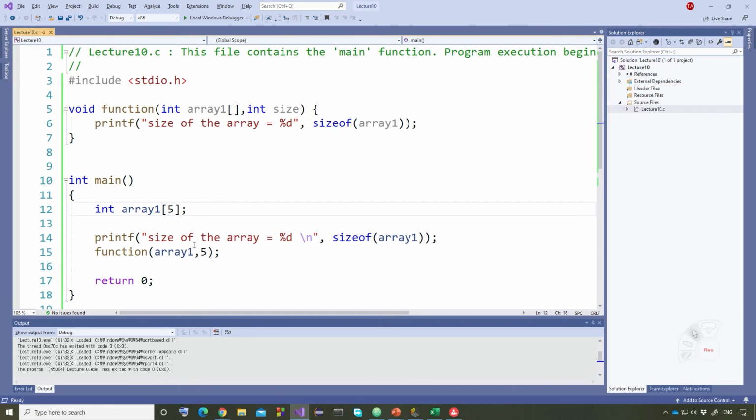Now let's see. If I say here in this array, like 1, 2, these are the elements of the array. 3, 4, 5. Okay.